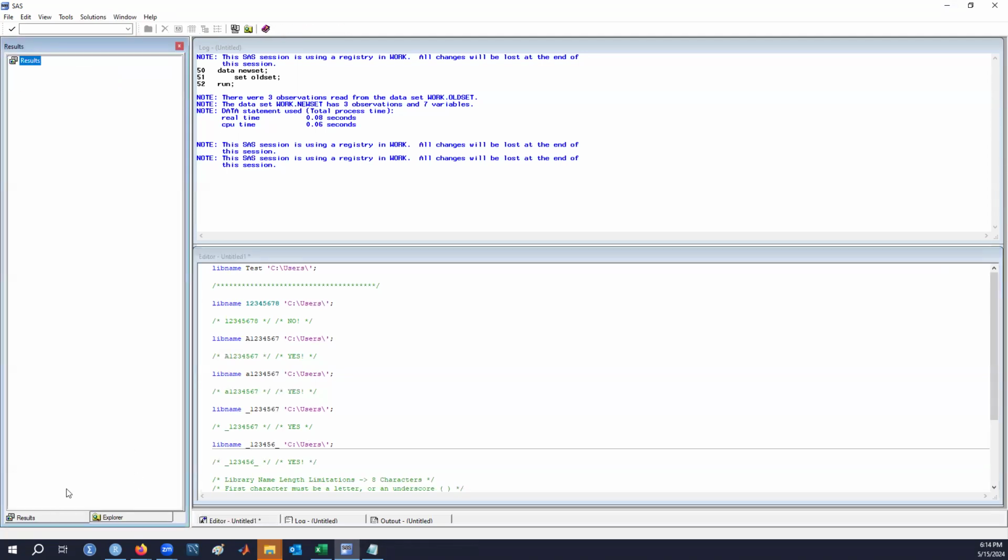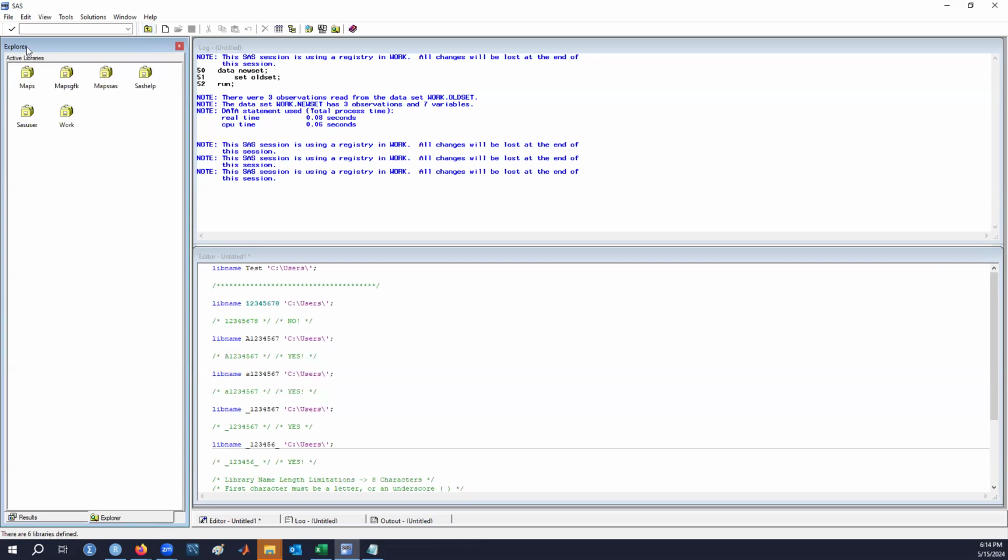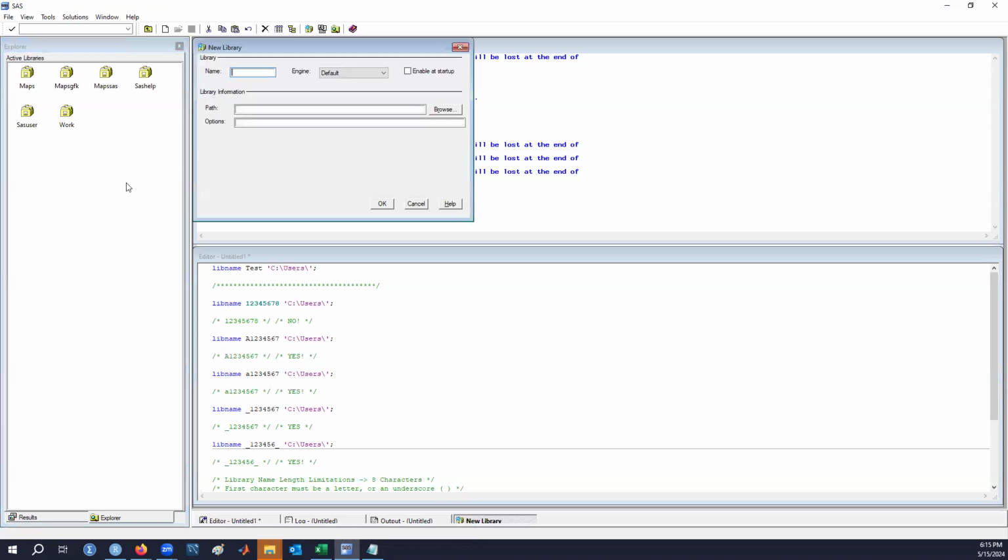Let's go back to our Explorer. Okay, so as you can see here, we have the work library, which is native whenever we begin a new SAS session. So let's create our own new library, which will be permanent, where our data will be stored and which we can access after the session ends if we so desire. So we're going to right-click and go to New. And right here, this is where we would create our library name.